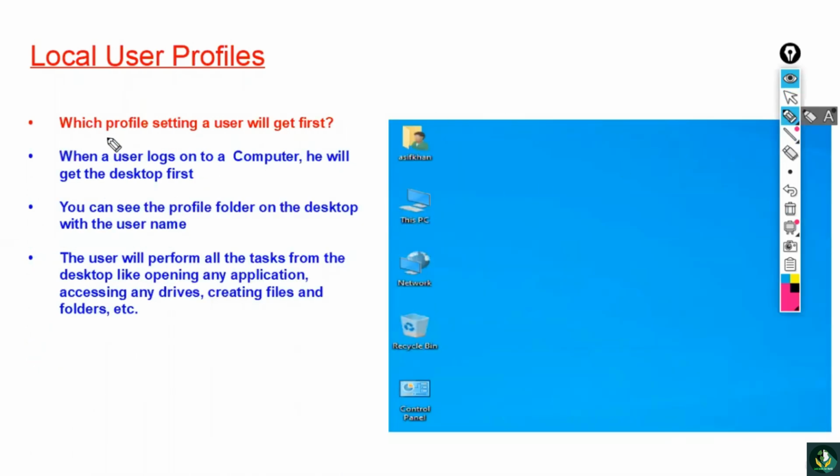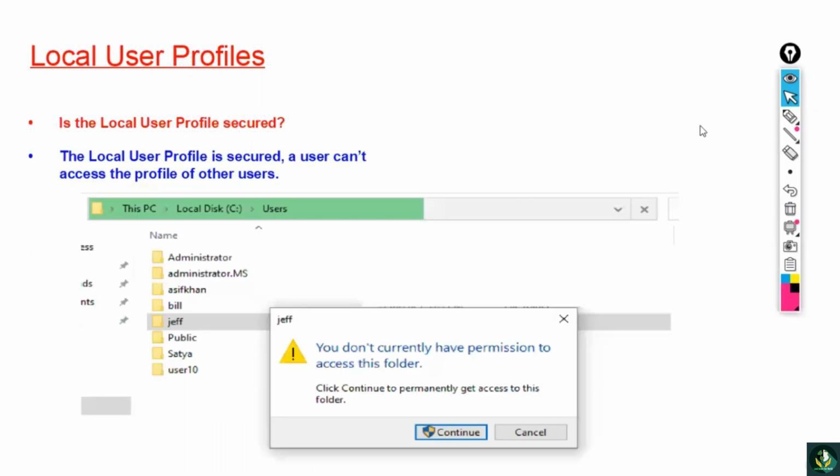And let us see which profile setting a user will get first. As we have discussed, when a user logs on to a computer, he will get the desktop first. You can see the profile folder on the desktop with username. So this is the profile folder of a user on the desktop. And the user will perform all the tasks from the desktop, like opening applications, accessing any drives, creating files and folders, etc. So this is the desktop, and he will get the desktop first after logging on to any computer.